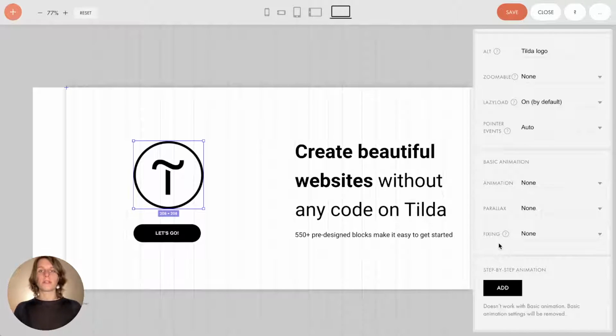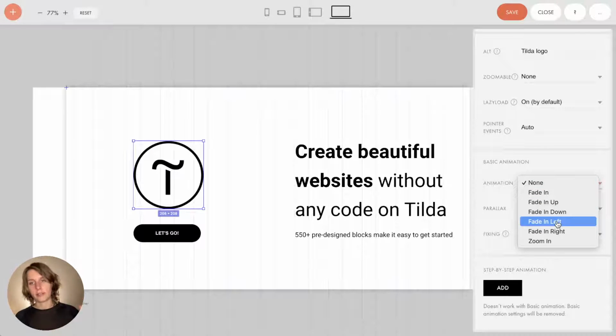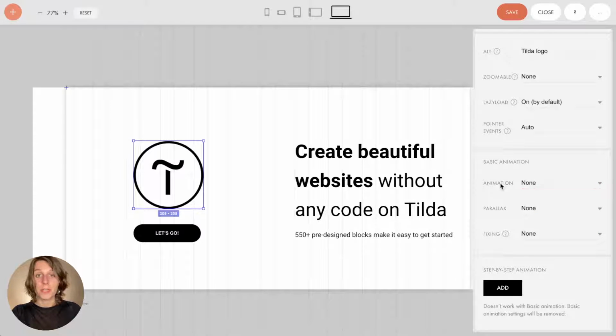On Tilda, there are two types of animation. There is a basic animation, which is right here, basic animation. These are the pre-designed effects that work when the page is being loaded. Okay, which is not the case for me, because I want to create the trigger animation. That means that the animation that will be triggered by the action on the page, the action the user takes, meaning that when I specifically hover over the button, then the logo will rotate. For this, I need an advanced or so-called step-by-step animation.